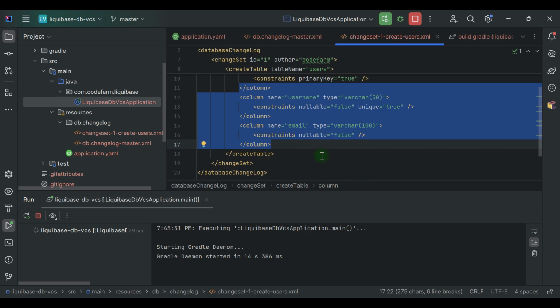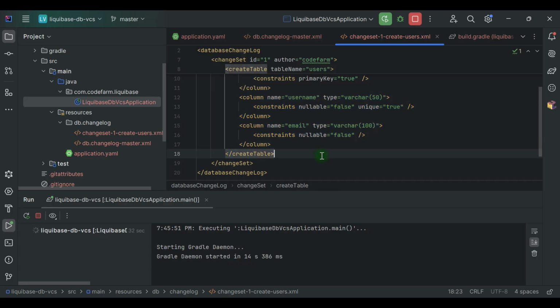And in the database, along with creating this table, it will create other tables related to Liquibase. Basically change log it will create. I'll show you that.